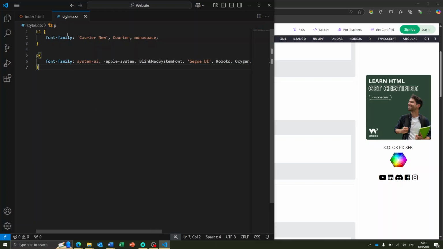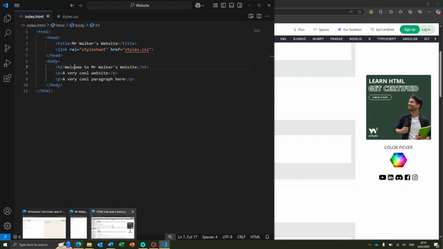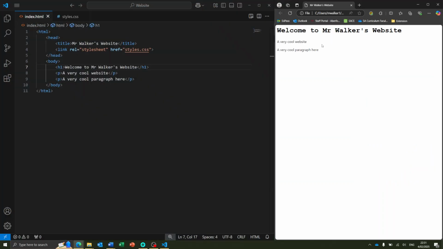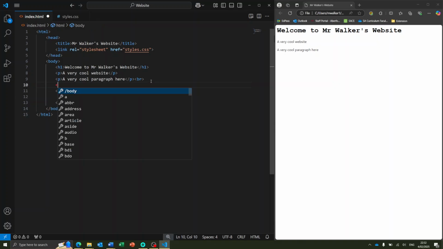So let's go into our index.html here, and this is the same website that I've been using the whole time. Very cool website. Okay, and now I'm going to just add a break in there. We're going to have an unordered list, and what do I want to call it? Well, I'm going to be a bit organized here. I'm going to put a heading 2 in, and I want to say Mr. Walker's Zoo. And this is going to be an unordered list of the animals that are in my zoo.